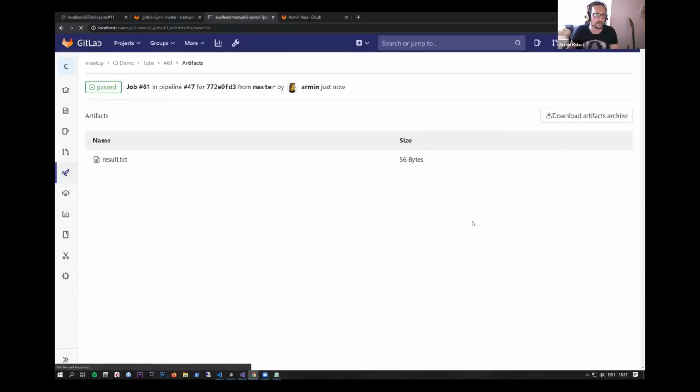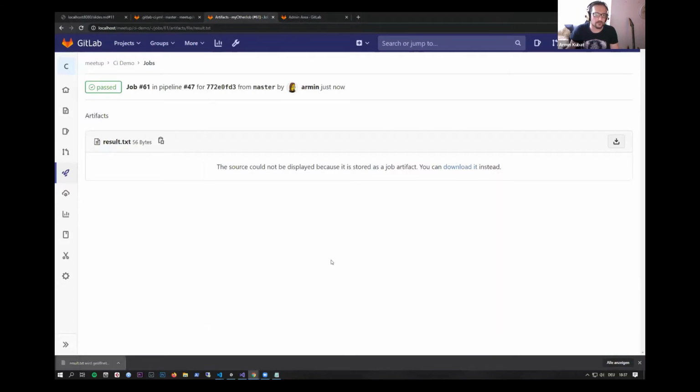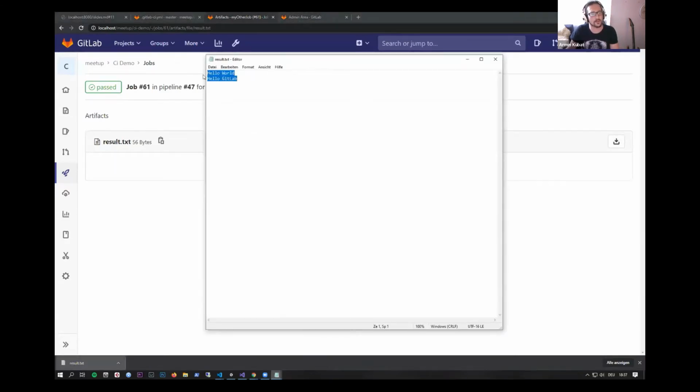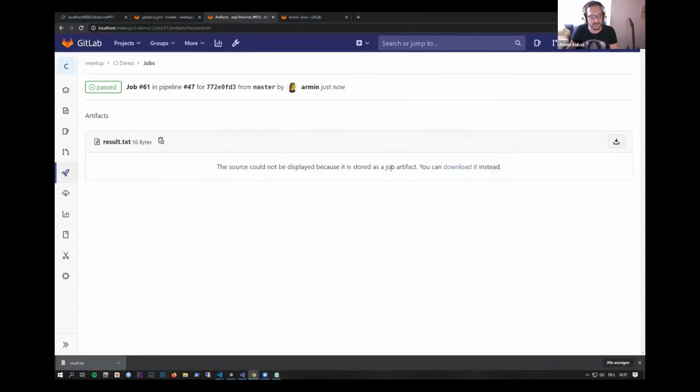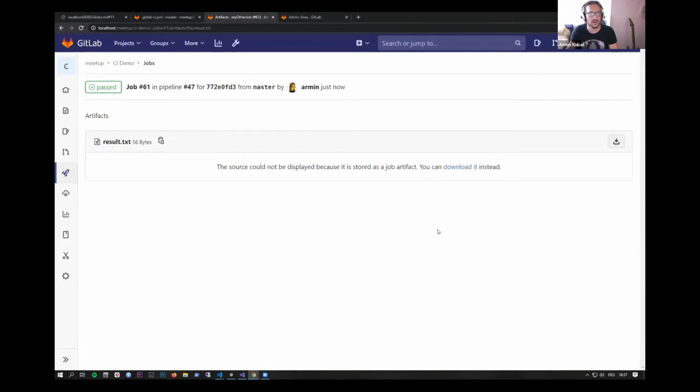Browse my artifact. And where is it? Here. Hello world, hello Gitlab. So yeah, this was basically my hello world example. But what we actually wanted to do, we wanted to build a Unity project with the Gitlab CI.